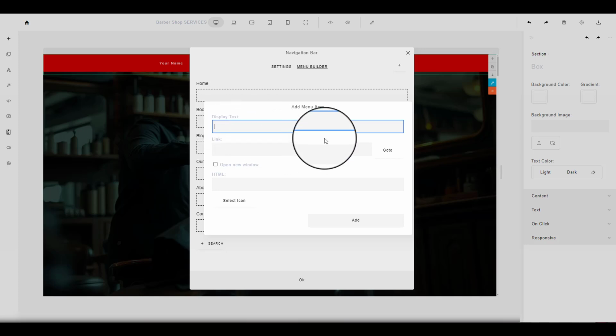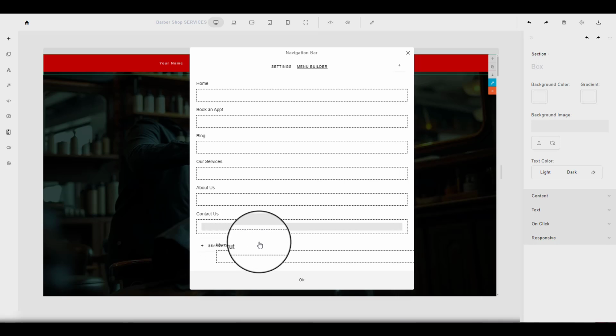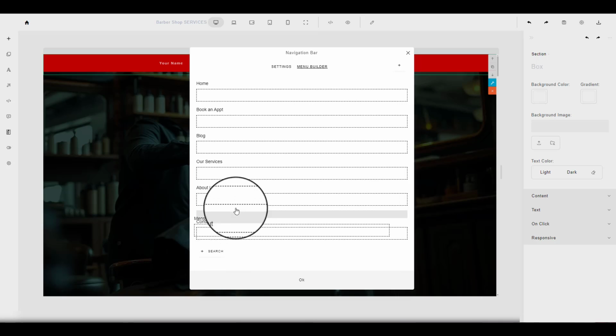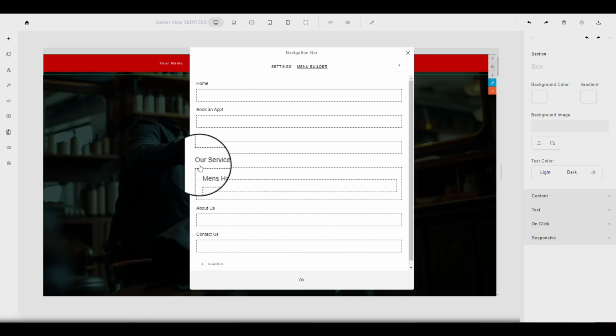I would write men's haircut, okay? Men's haircut as a service. Now, why would I do that? Once I select that, you can see it's got its own little tab. I don't want that. I simply drag it under our services. And now, can you see it's going to layer it inside our services?